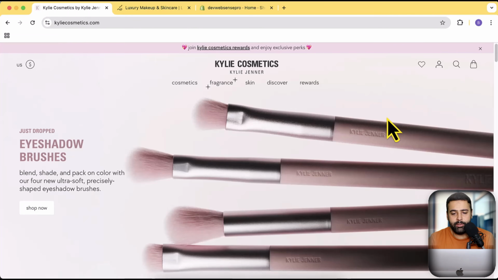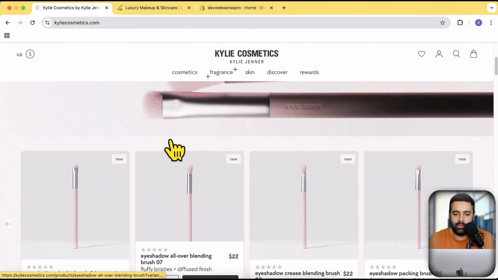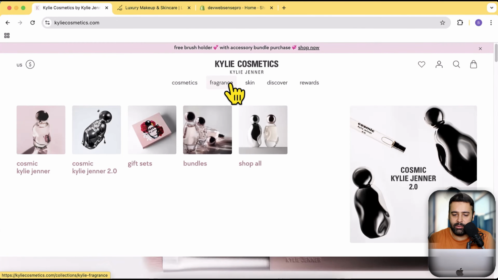Now let me give you an example of the powerful feature which Shopify is offering. So that's the store, and this is the store of Kylie Jenner. I hope you all know it, right? So let's take a look at some of the products. If I go to fragrance, that's the collection for fragrance, and open up any of the products on that specific collection.